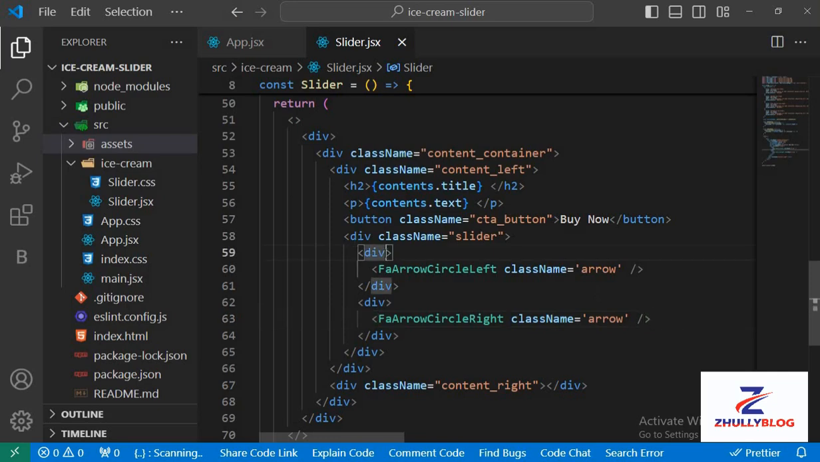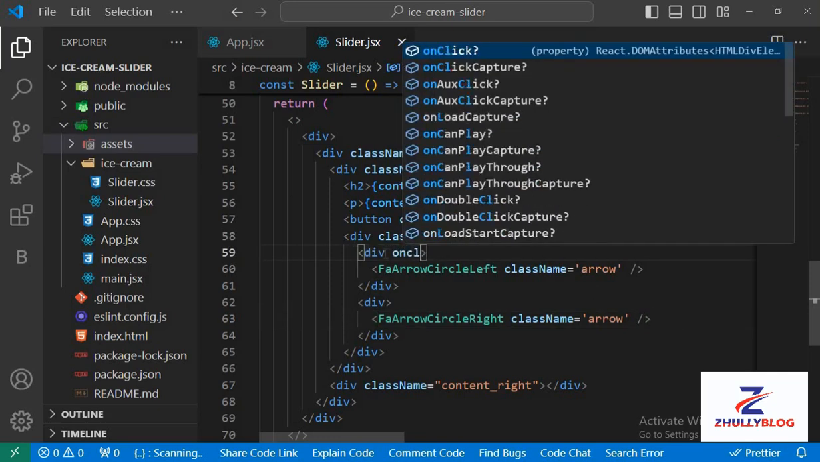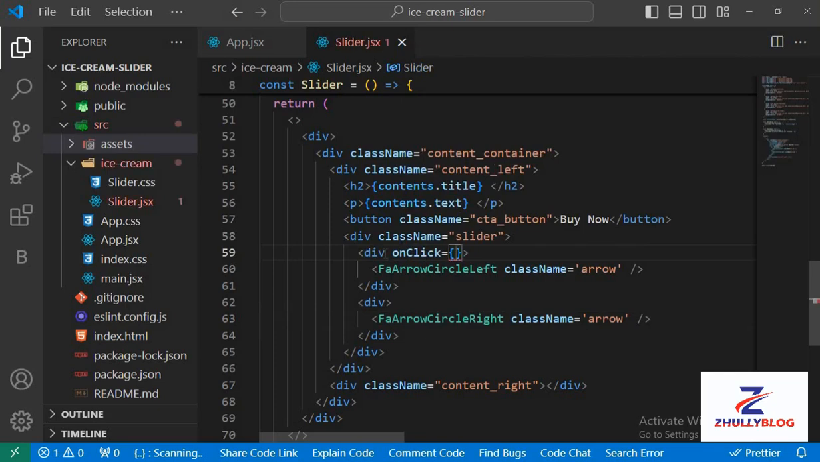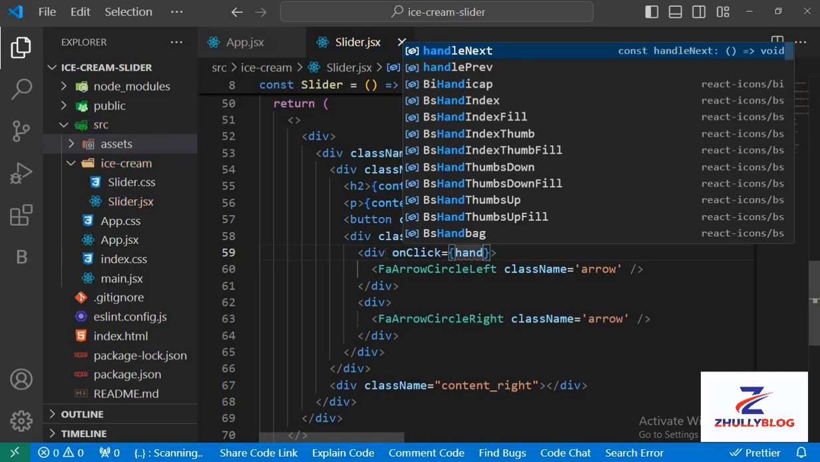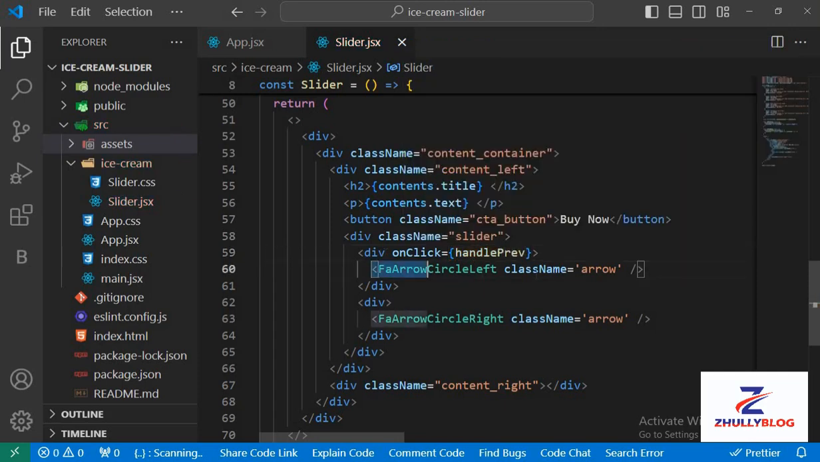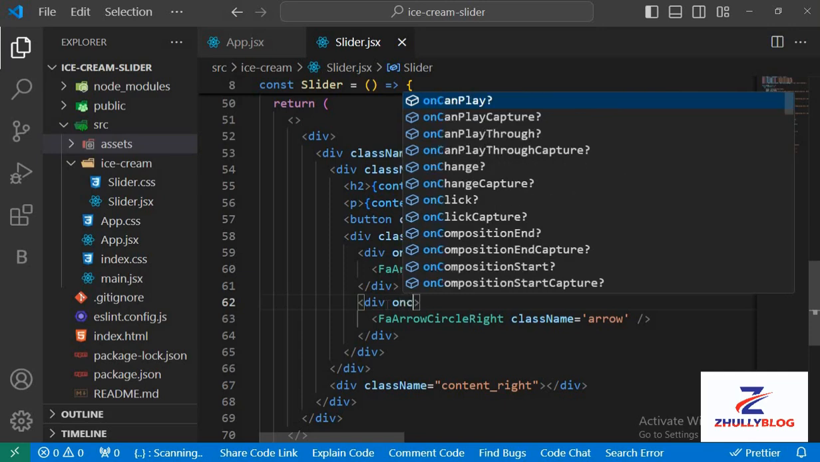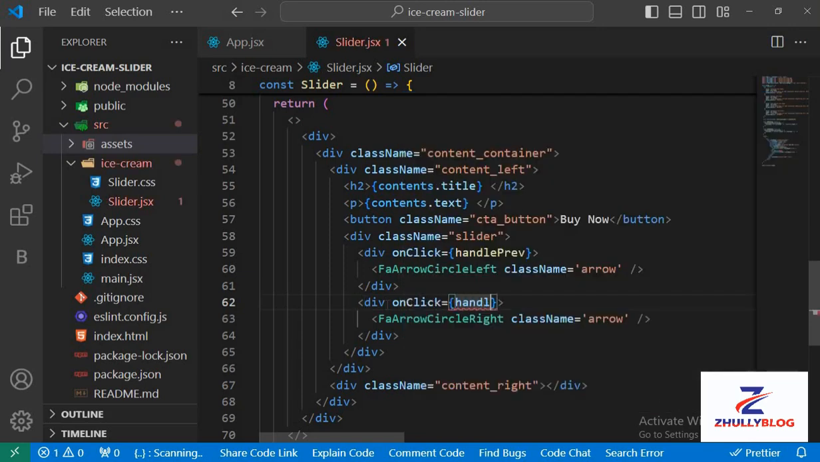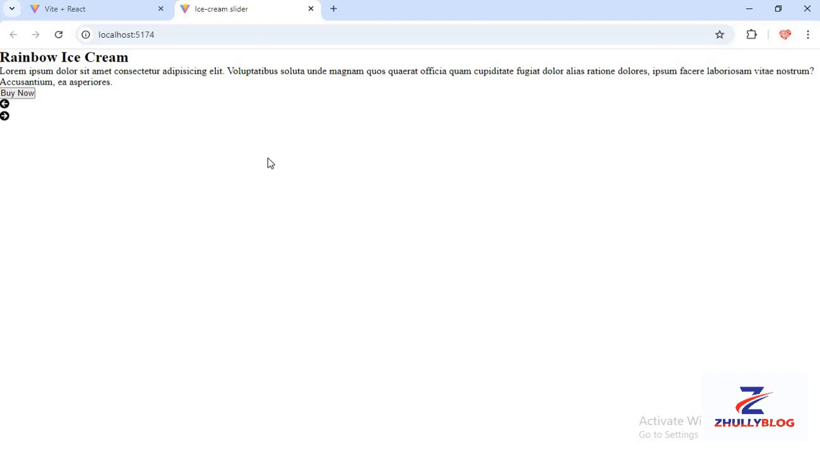Okay, so for each of these divs, we're going to have an on-click function so that when the user clicks on the arrow, we are calling the previous function. So if the user clicks on the arrow that is going to the left, we're calling the previous function. And here as well, onClick for next. So when the user clicks on this arrow that's going to the right, it will display the next item in the content array. So now we need to check if this is working. As I click on this next, it's giving us the next. It's displaying the next item. If I click on the previous, it's displaying the previous item.